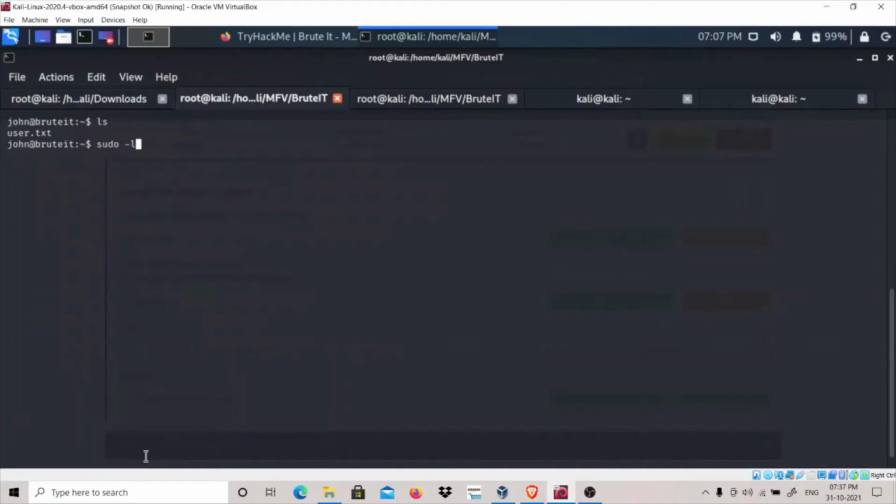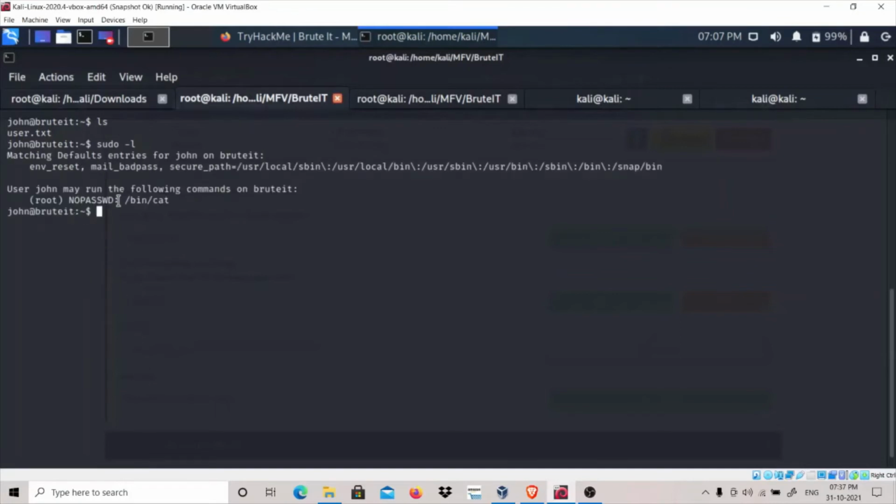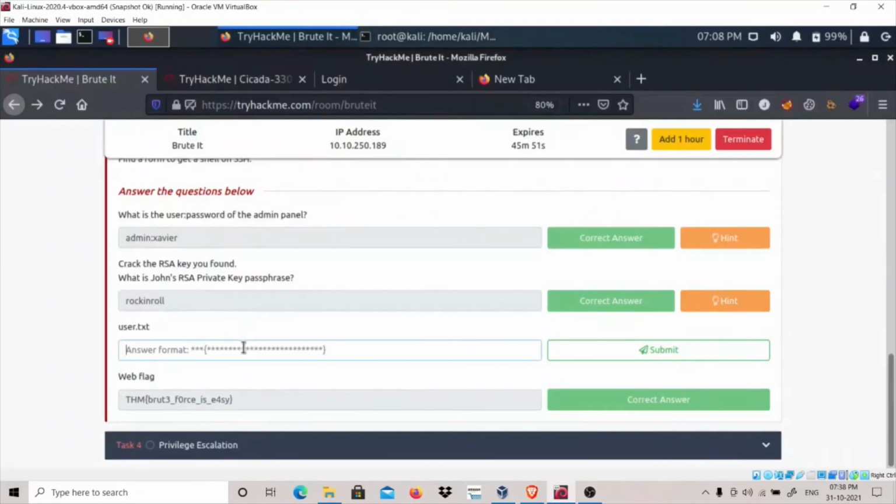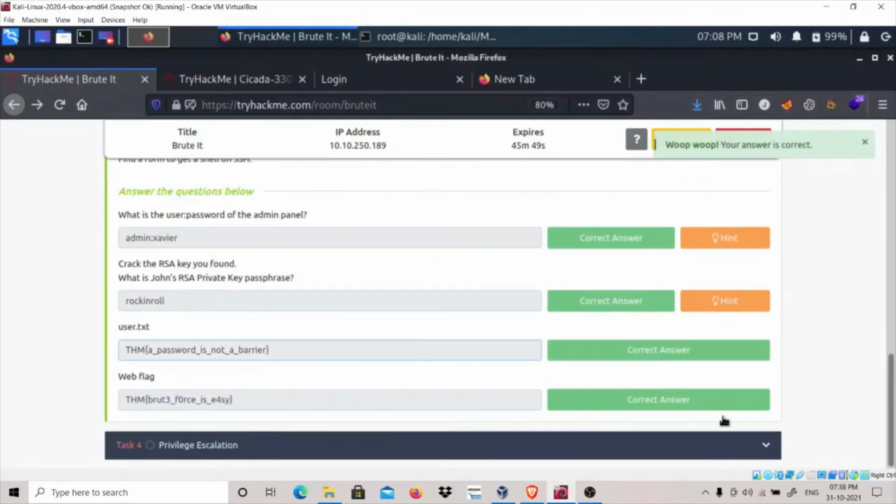Sudo dash l is the first thing that I do, to see if we can run any command as root without requiring the root password. So we can run the cat command without using the root password. We can do something which the root user can do, but we do not require its password because we are John here, the John user. So let's cat out user.txt. Let's copy it from here and paste it here.